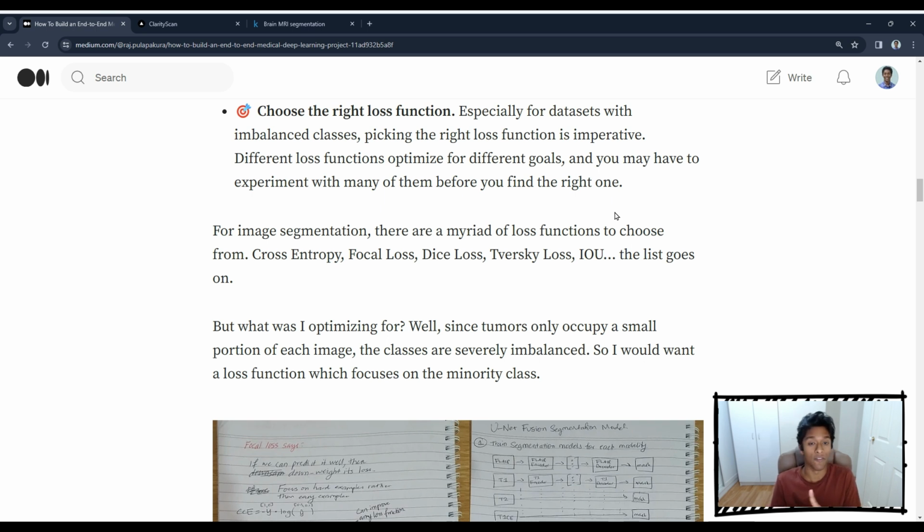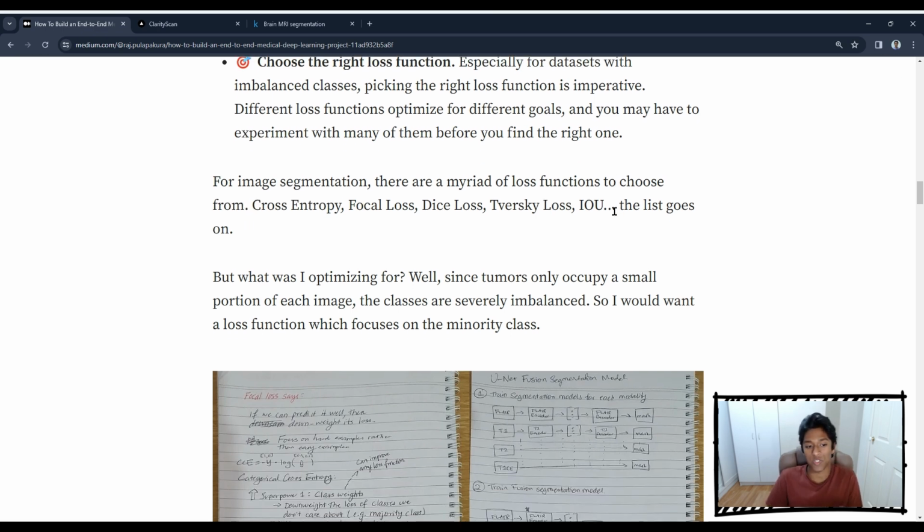Cross entropy, focal loss, dice loss, Tversky loss, IOU, and the list goes on. But we need to again ask ourselves, what are we optimizing for? And in this case, since tumors only occupy a small portion of each image and the classes are severely imbalanced, we want the loss function to focus on the minority class.